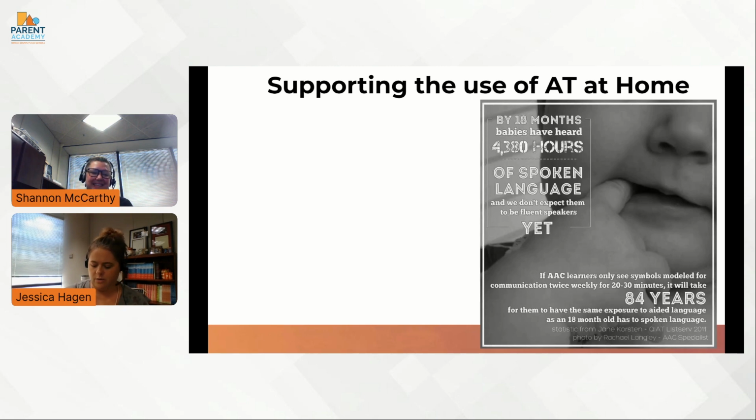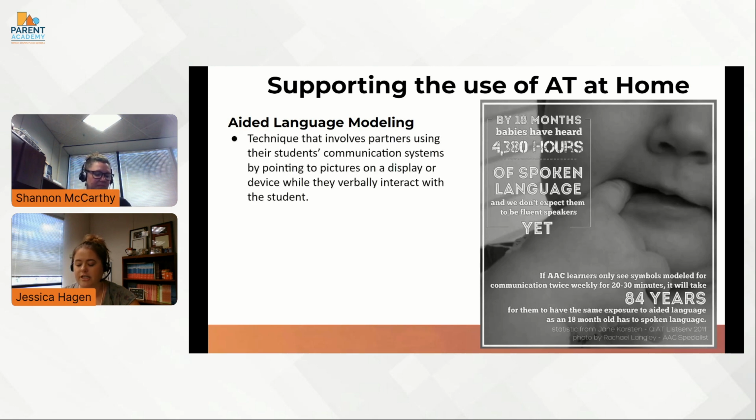Okay. So now that we've talked about some examples of AT tools and their function on the reading and writing side, let's talk about some of those tools that we can use to support communication assistive technology at home. I want to discuss two best practice strategies with you. The first one is aided language modeling. One of the easiest and most important strategies communication partners can do to help AAC users be more successful is aided language modeling. This simple technique involves partners using their students' communication systems by pointing to pictures on a display or device while they verbally interact with the student.